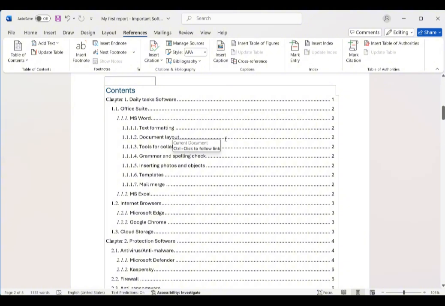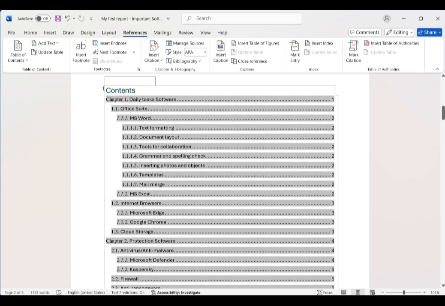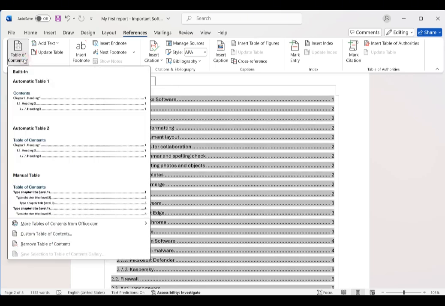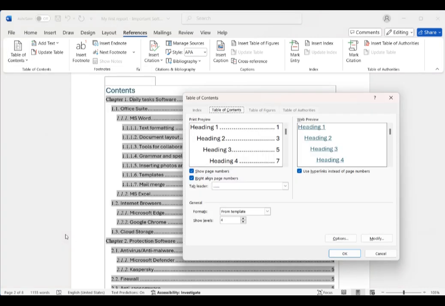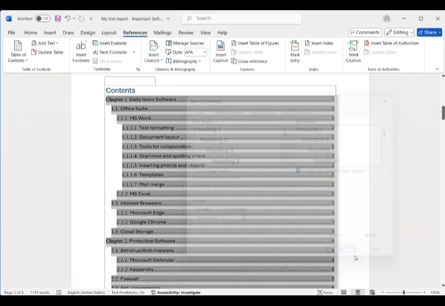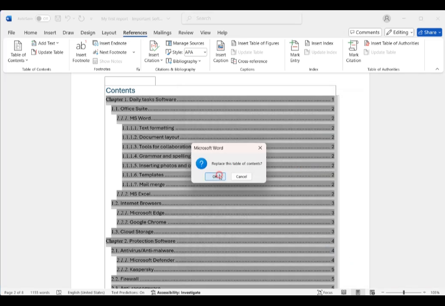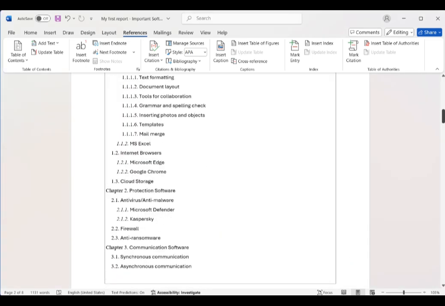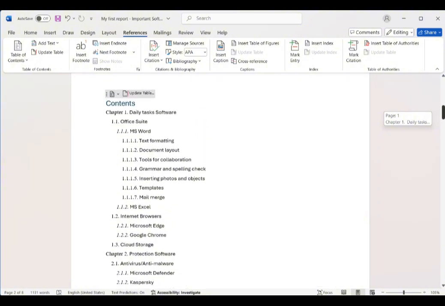We may change it. For example, we don't need these page numbers, so we'll click again on this table of content, custom table of content, and unselect here show page numbers. Okay, then we need to update to see the new table of contents without the page numbers.